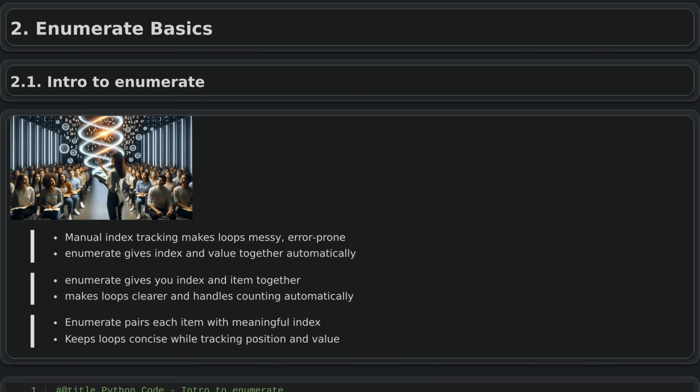Enumerate basics. Intro to Enumerate. When you loop through a list, string, or other sequence, you often need both the item and its position. A common beginner approach is to keep a separate counter or loop over index values, but this makes the code longer and less readable. The enumerate function solves this by automatically giving you each index together with its corresponding value. This way, you do not have to manage a counter yourself or look up each element by its position.